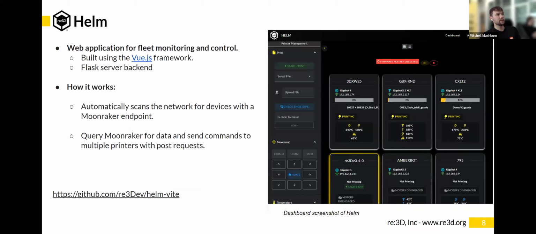And one last thing, it's not necessarily built within Klipper. It's built a little outside. This is a project I've been working on for quite some time now. I've called it Helm. It's a fleet monitoring and control application. So it's a web application just like Mainsail, but it's meant for multiple printers. I had this idea when working here.